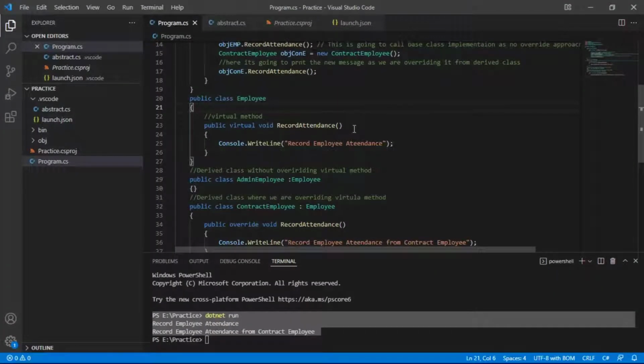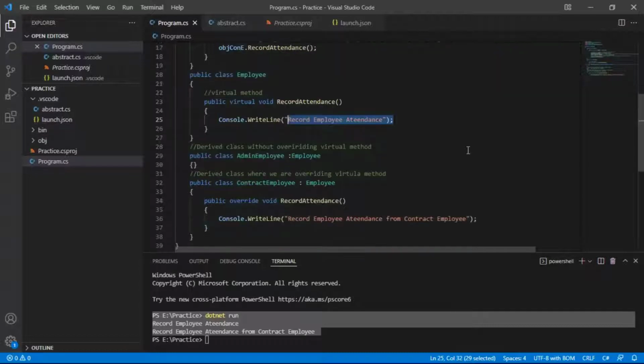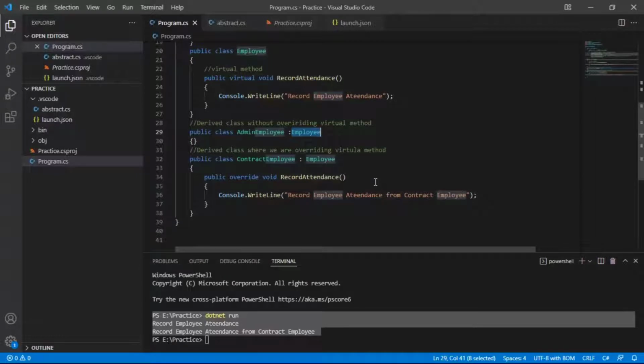So here in this example, you can see one Employee class which has one virtual method called RecordAttendance. This RecordAttendance is printing "record employee attendance". Now we have a class like AdminEmployee which derives from this Employee class, and we are not doing anything with this RecordAttendance method here. I mean, we are not providing any override for this method. We are just leaving it as is. Let's see what will happen.